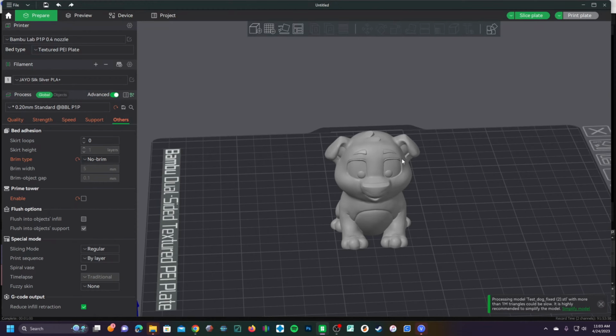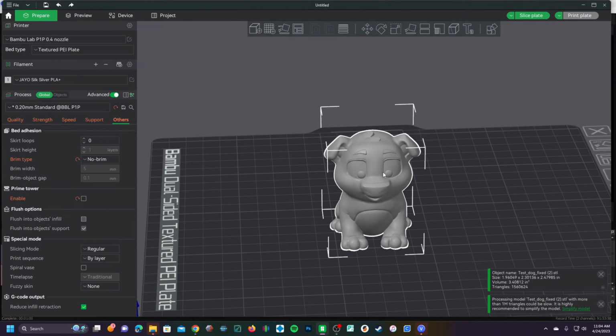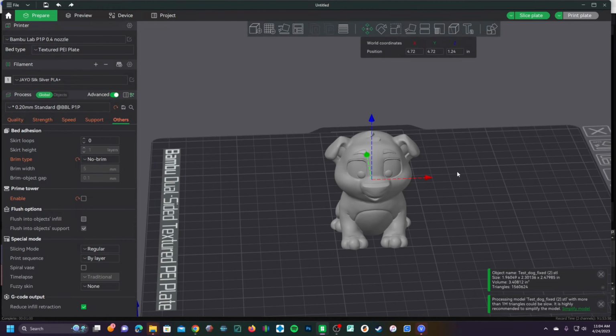To do that, we are going to go ahead and click on the model and look up top to the bar here where you will see this symbol right here. This is the scale function. To get to this, you could also press the S key. When you adjust the size, you will be doing it by percentage or by physical size in inches.